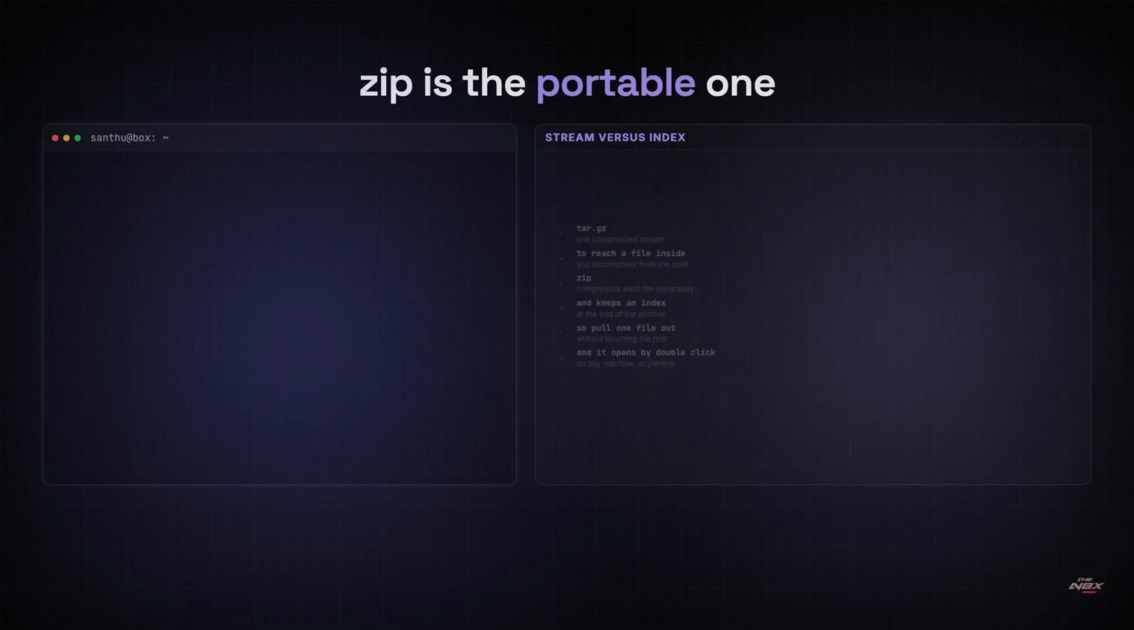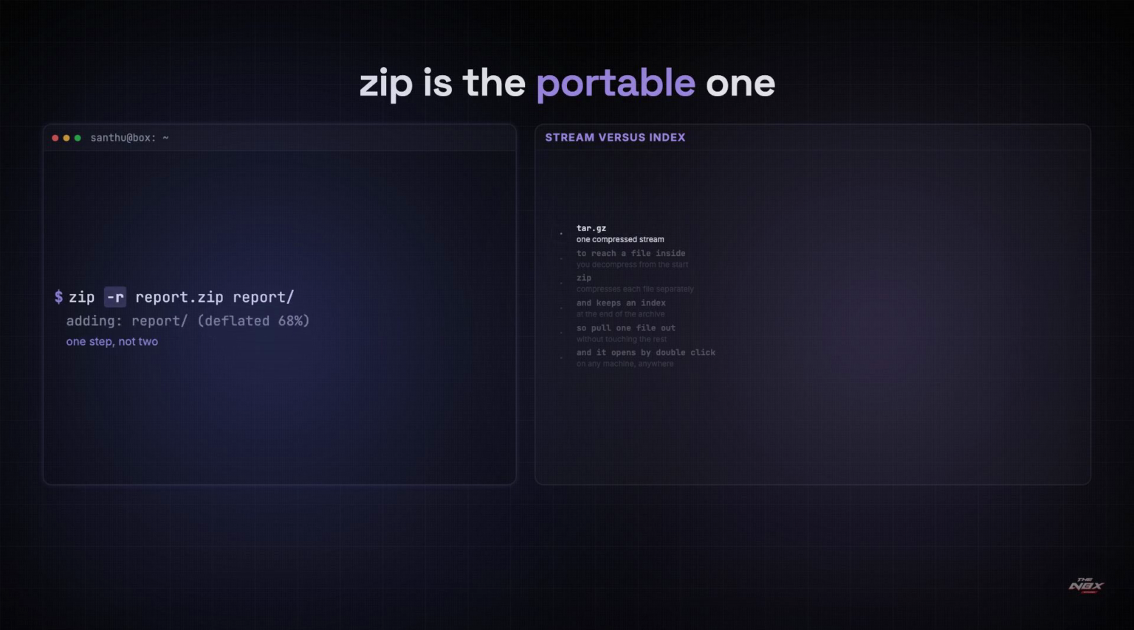You've an archive which needs to go to somebody who has quite honestly never opened a terminal window in their entire life. zip is what they can open, and the difference from tar.gz is structural. A tar.gz is a single compressed stream, so to reach one file in the middle you have to decompress everything before it.